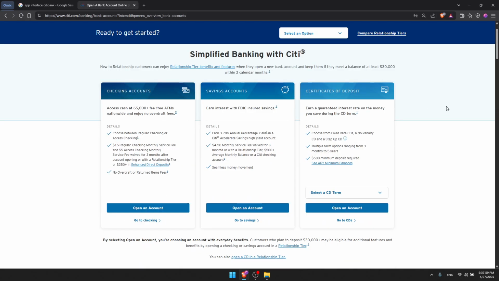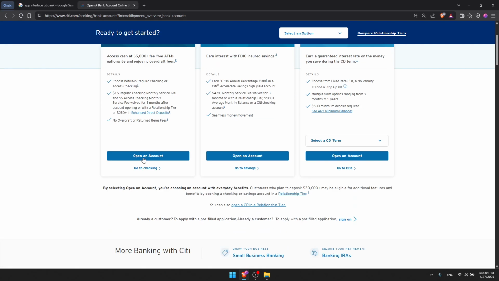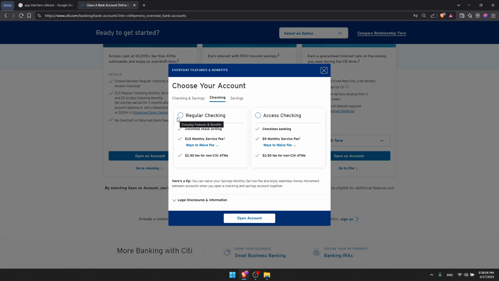Here you'll have to choose the option that you want. Probably you want a checking account, so go and click on open an account. Here you'll have to choose whether you want a regular checking or access checking. The difference is that here you'll get unlimited checking, just checkless banking.